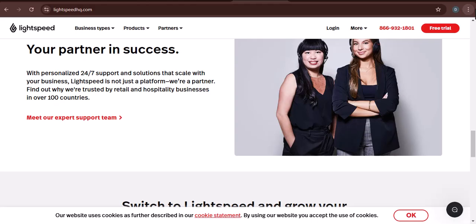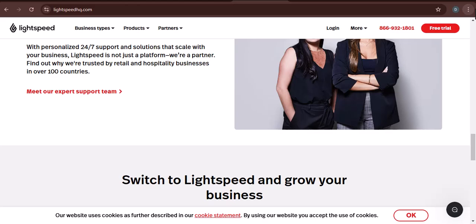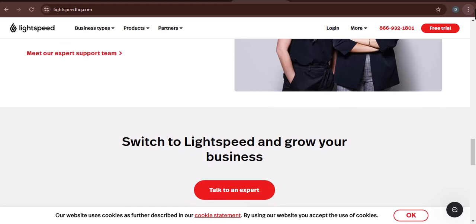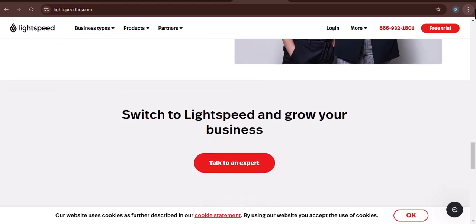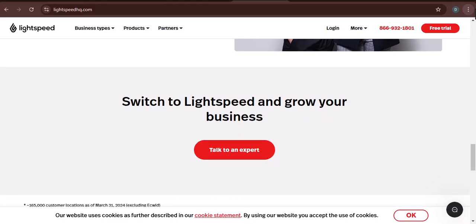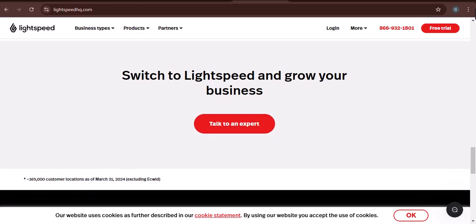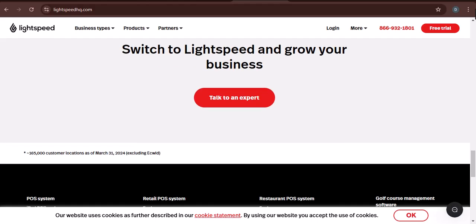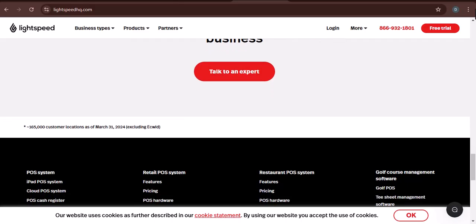Now, let's talk about the point-of-sale, or POS, system. This is where you'll process transactions and manage your sales. Lightspeed's POS interface is intuitive and easy to use. You can quickly add items to a sale, apply discounts, and process payments. You can also generate receipts and track your sales history. Lightspeed also offers mobile POS capabilities, allowing you to process transactions on the go using a tablet or smartphone. This is especially useful for businesses that operate in multiple locations or attend events.